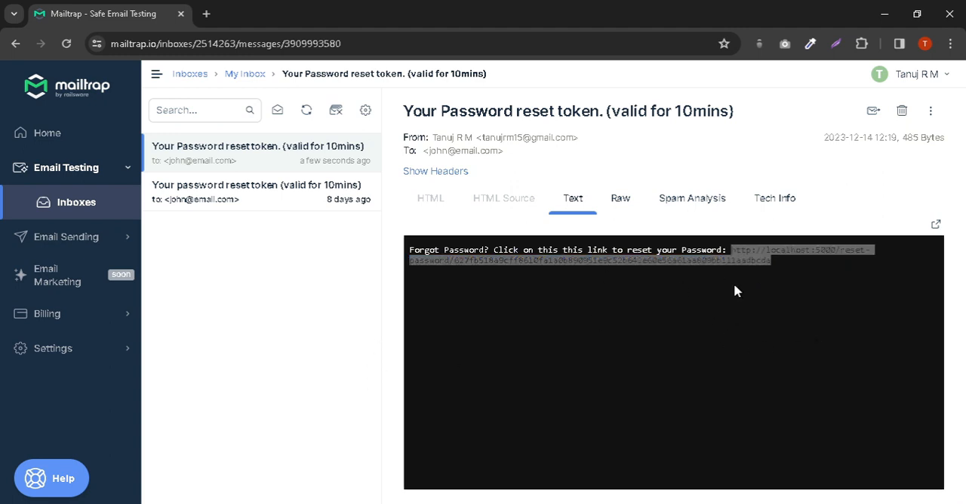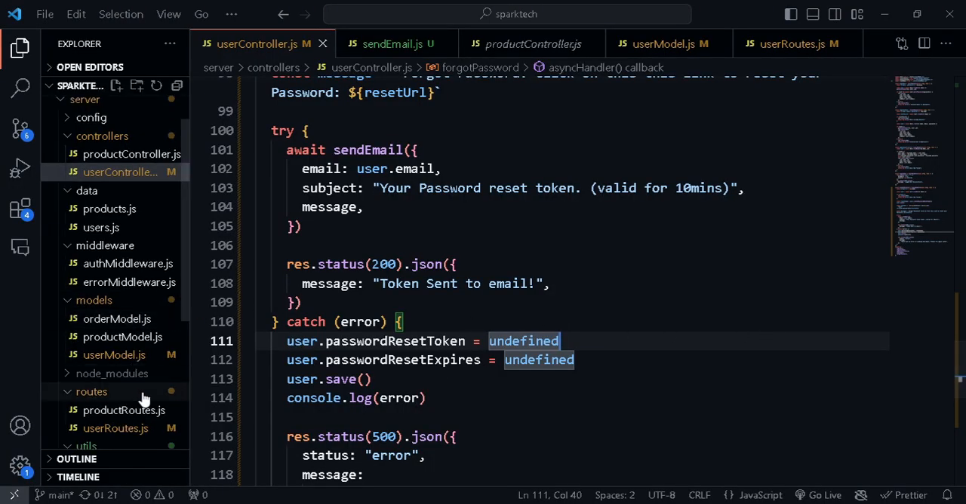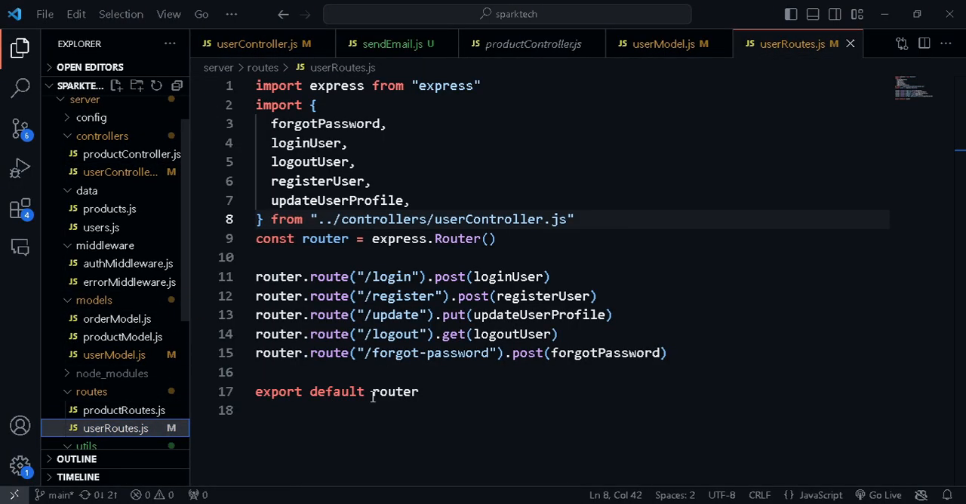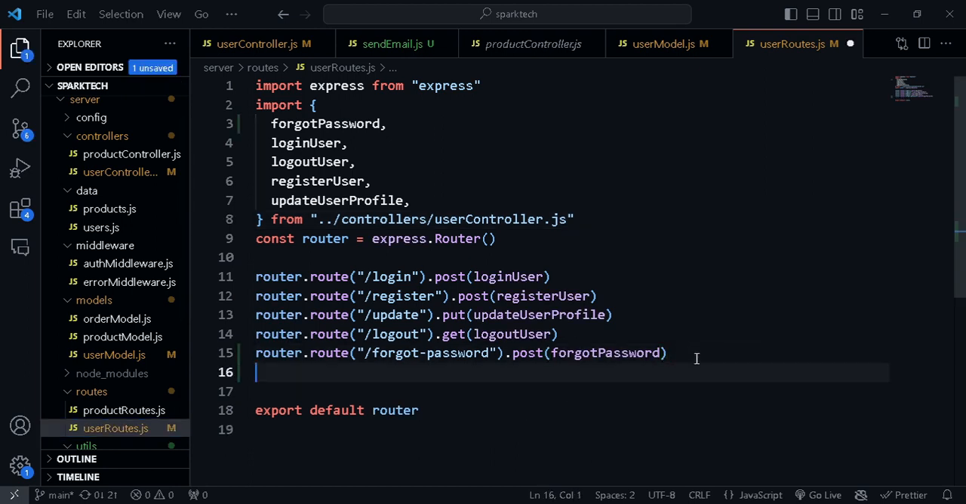All right, so let's now create a route to handle this link, such that if the user clicks on this, we will need to send in the password, such that we will also replace that password in the database. All right, so let's do that. Back to our code, we are going inside the routes file, and within our user routes we are going to create a route in order to reset the password.